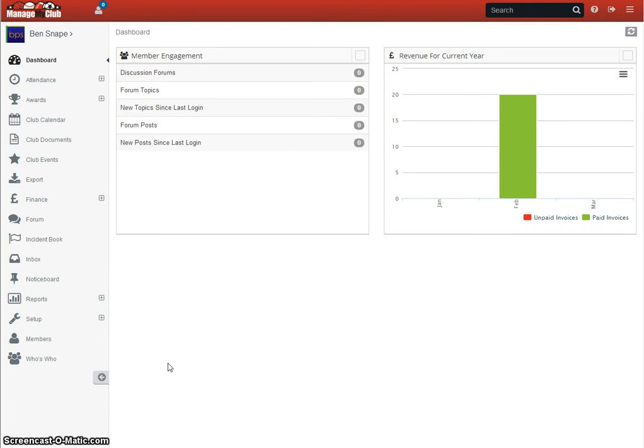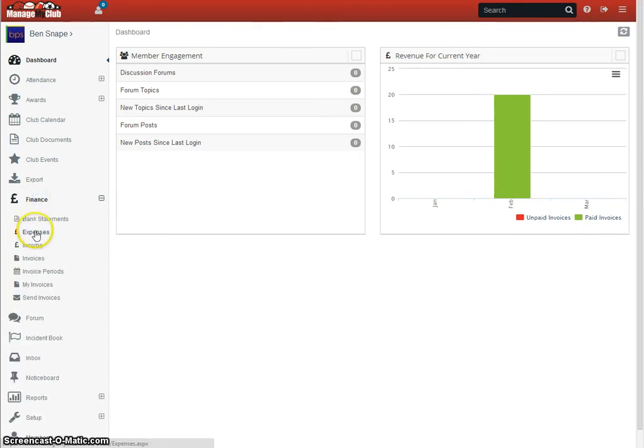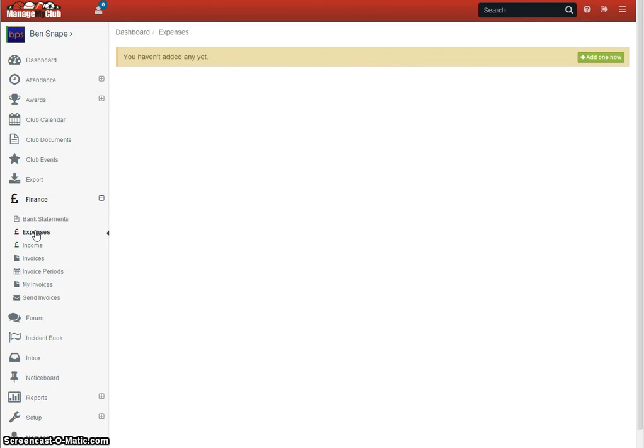Today we're going to be talking about expenses. Expenses can be found under Finance, Expenses tab. Basically, expenses are any amount of money that's coming out of your club bank account for whatever reason. Room hire, pool hire, club kit costs, paying your instructors, anything that comes out your account basically.